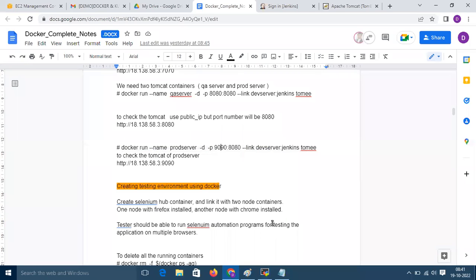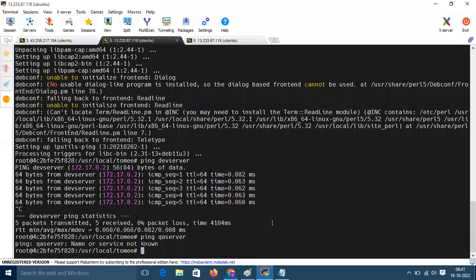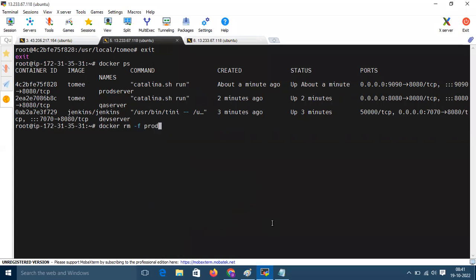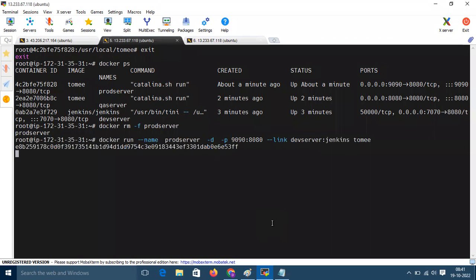So now docker rm -f prod server. Okay, so now let's run this prod server again and now give an alias name. The alias name I'm giving is Jenkins. Now what I do, docker exec -it into prod server.